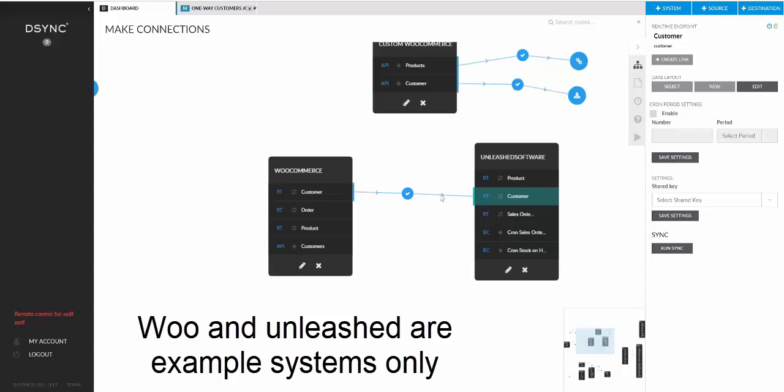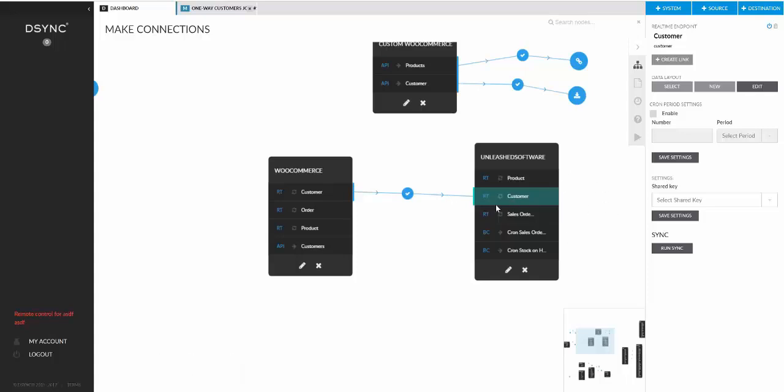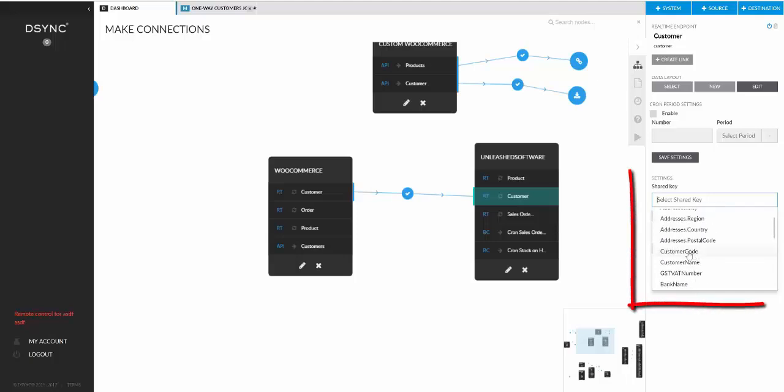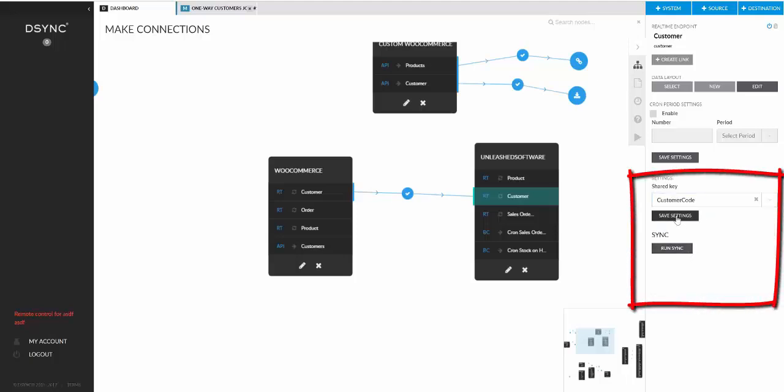So from the mapping, we know that we are using the customer code in Unleashed, and we mapped the email address onto it. So this is the destination. So I'll say I want the customer code to be used as the unique ID.